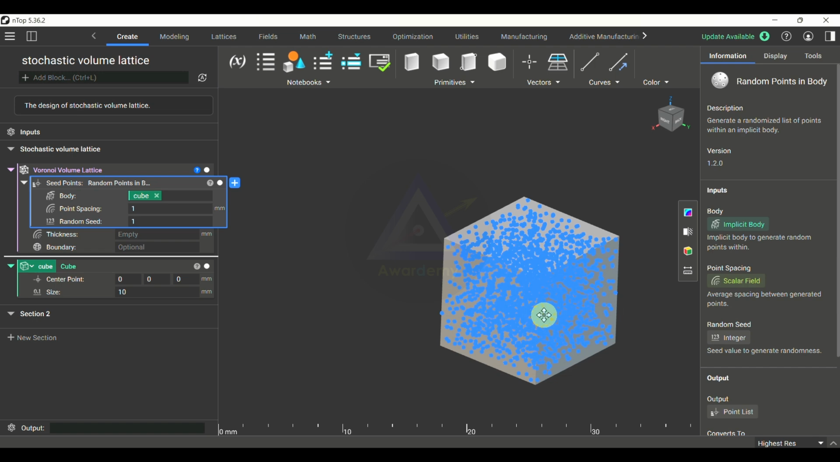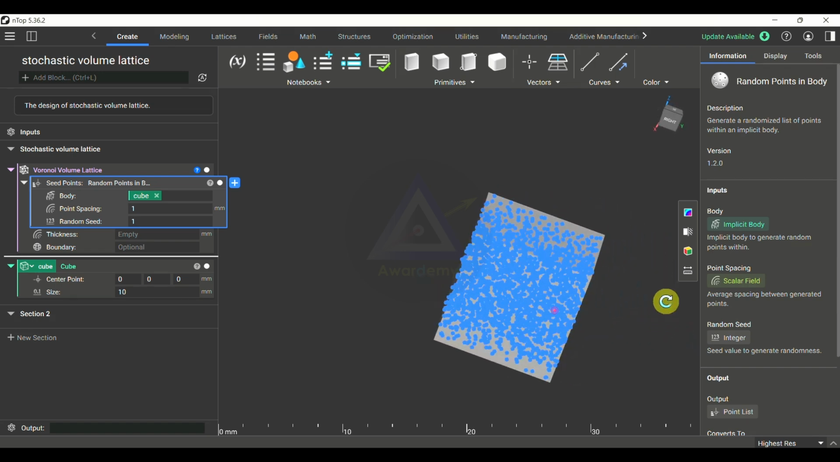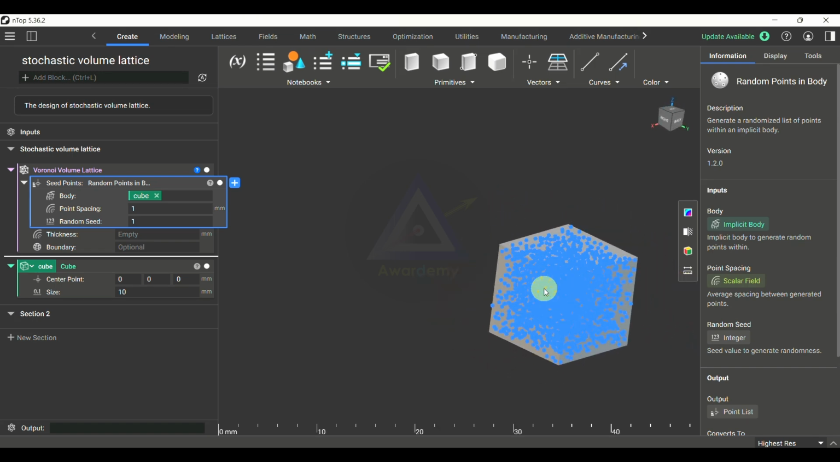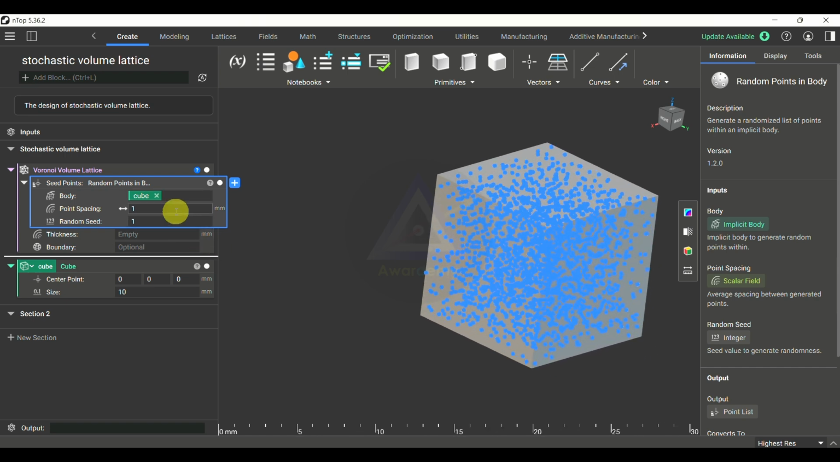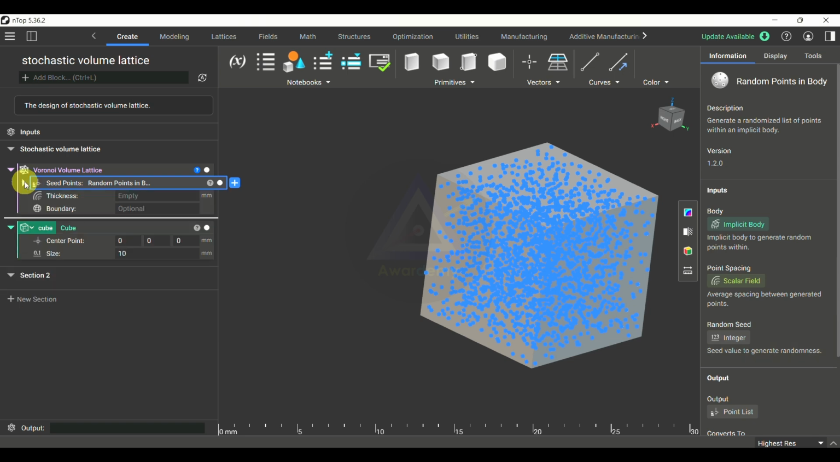So this is our volume body, and there are some points on the surface and within the volume as well. So let's move on. Now we have defined our body and point spacing, then random point. Let's minimize this tab. Now what do we need to define?